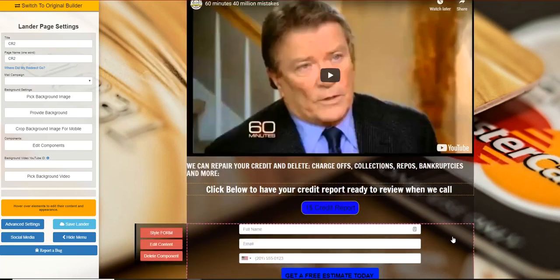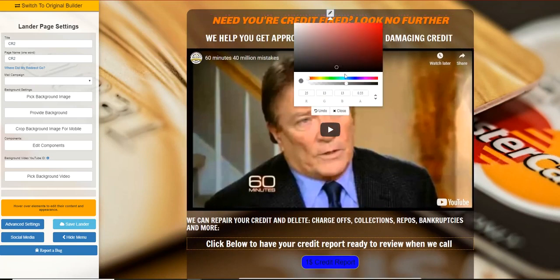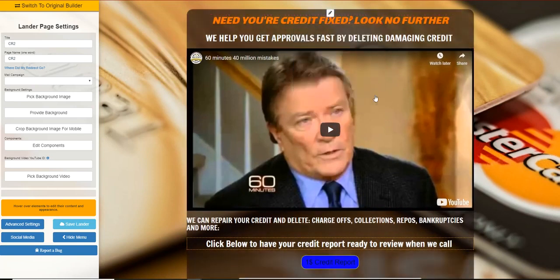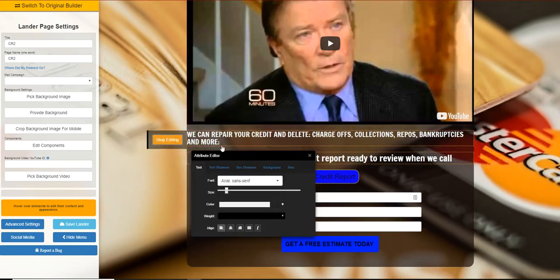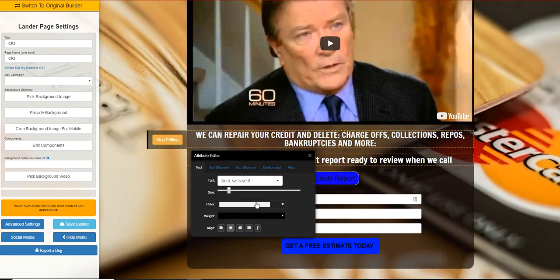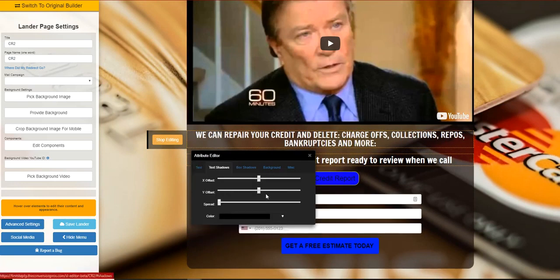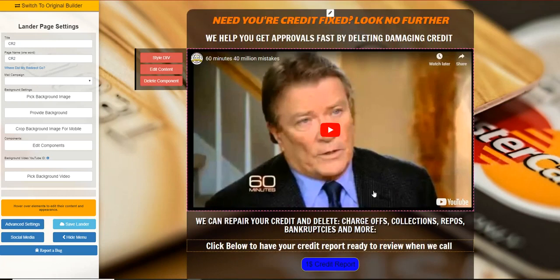All right, so we have this. I might actually darken this opacity up just a tad. Okay. Now look, we repair your credit, delete charge-offs, collections. We can leave that, but what we need to do is see how this is way off to the left? Look, one little fix, you can move that right to the middle. I'm also going to add a little bit of a background shadow to this, make that pop off a little bit more.